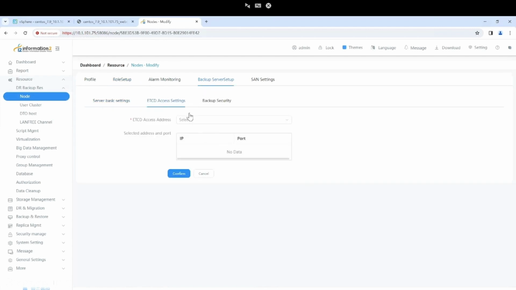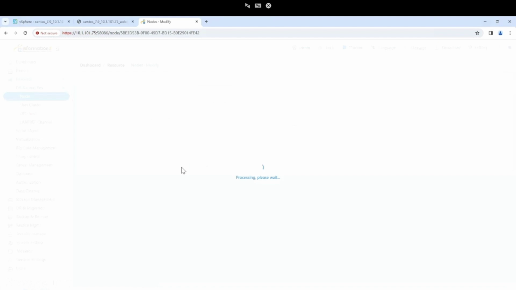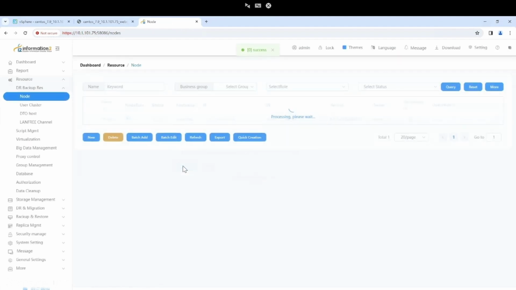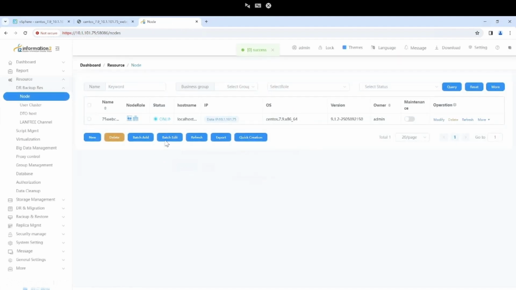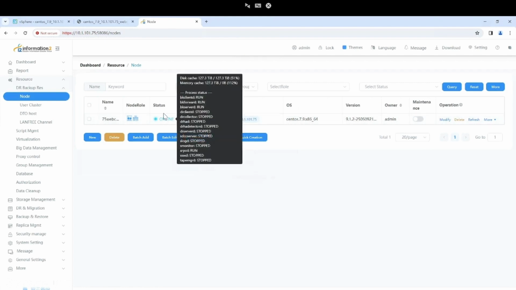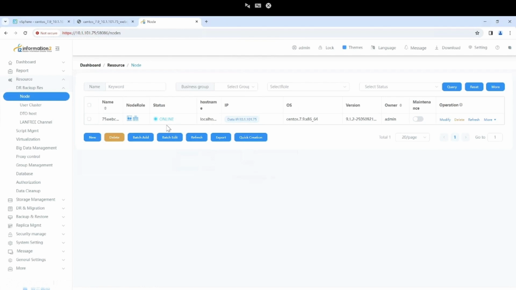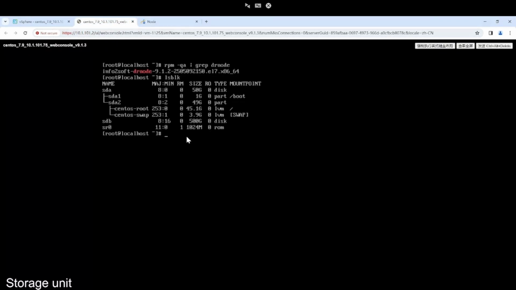Then let's configure the backup server setup. Click etcd access setting and select the etcd node we created earlier, then confirm it. Alright, we can check the status until it becomes online. Then let's go back to our backup server.